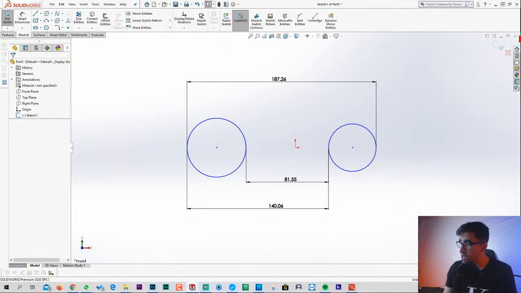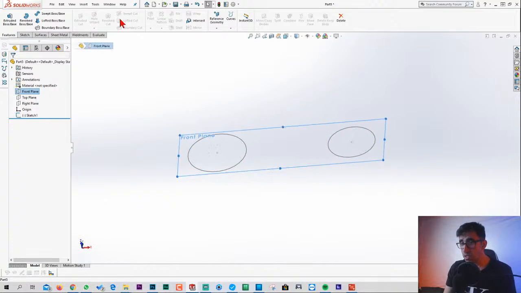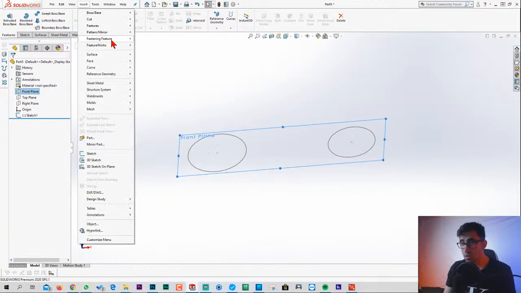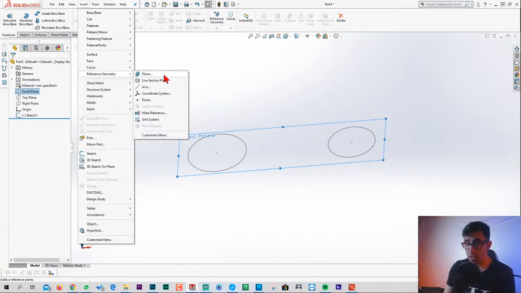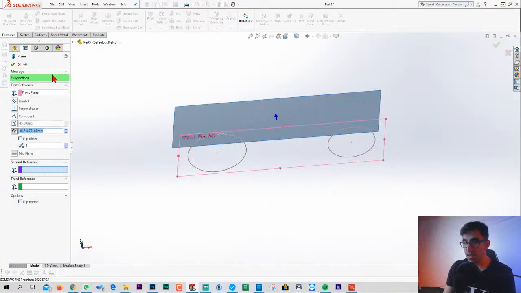All right, next one is to create a new plane, which usually has to be achieved from Insert, going to Reference Geometry and clicking on Plane. But the easier way would be to select one, hold the Control key, drag this one a little bit, and easily you would go to create a new plane.